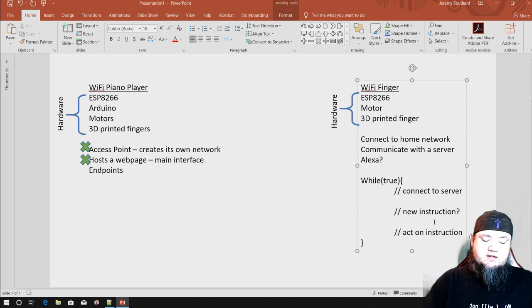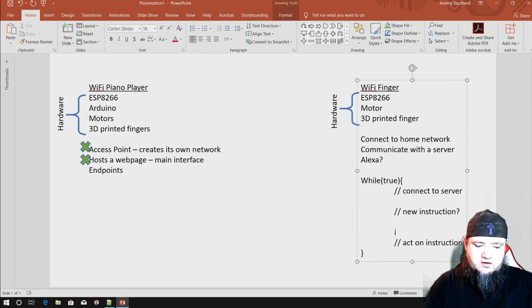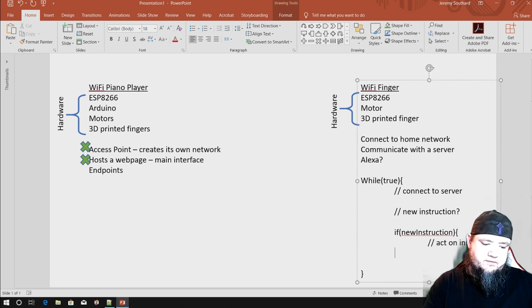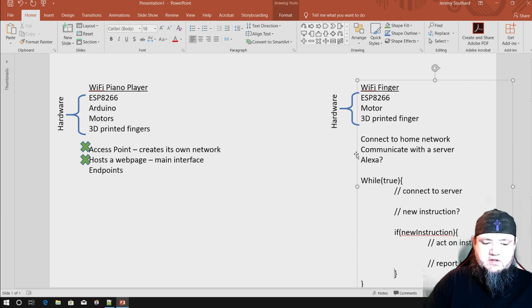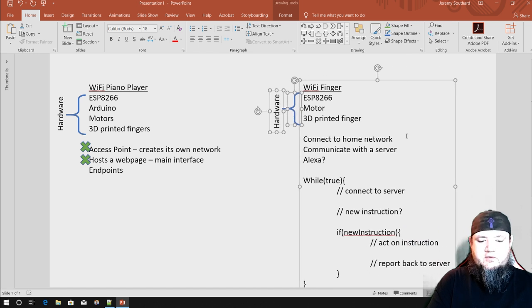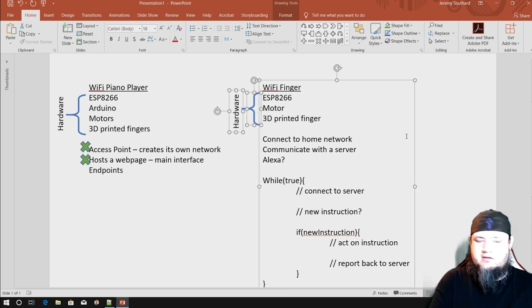And then once that's done, so something here like if new instruction, act on the instruction, and report back to server. And that will just kind of continue to loop around there. Let me scoot this over away from behind me.